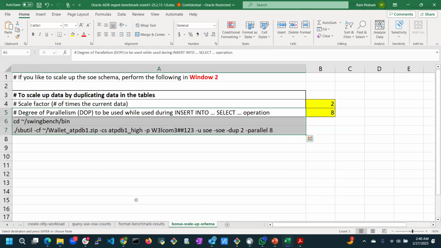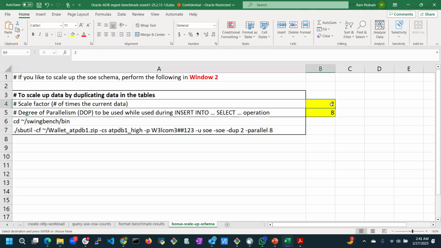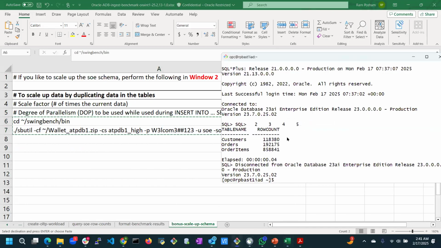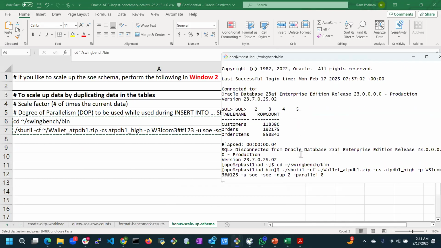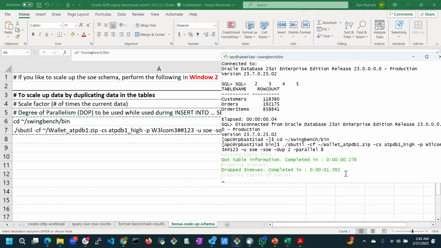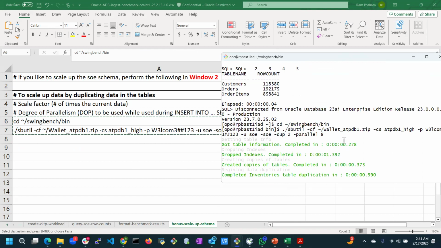And as I said in the beginning, if you want to increase the number of rows by double or triple, this is the number of times, and this is the degree of parallelism. You can go to Windows 2, copy this, and just paste it here. Now we are doubling up the number of rows. Last time we had 118,000 rows in the customers table and 192,000 rows in the orders table. After this completes, you will see the number of rows doubled. So I'm going to run that.